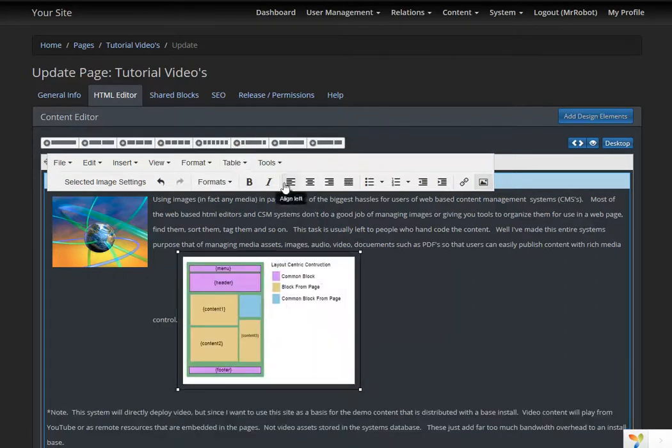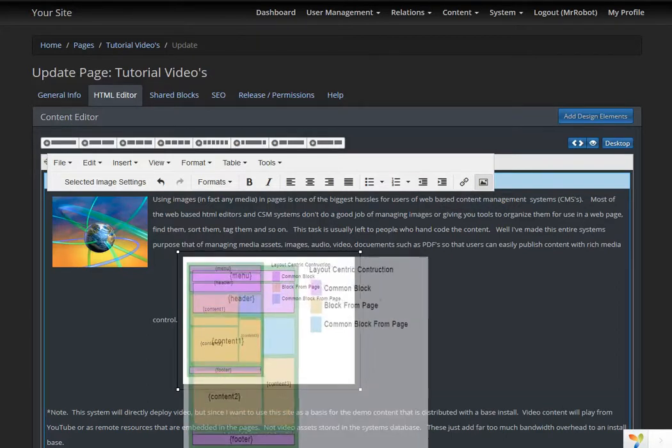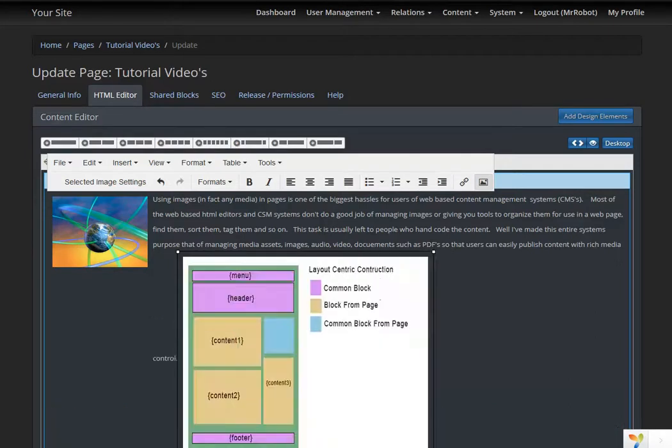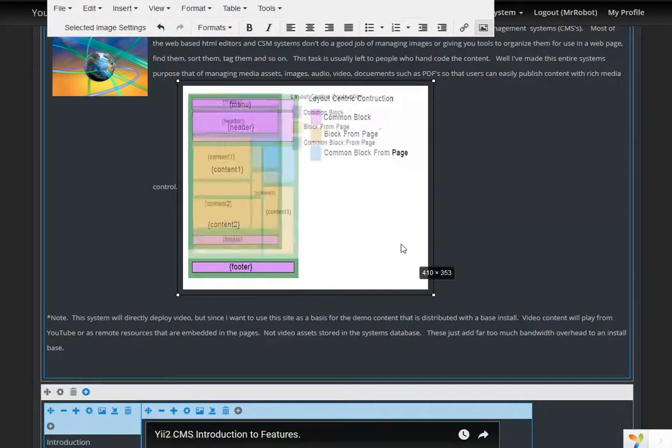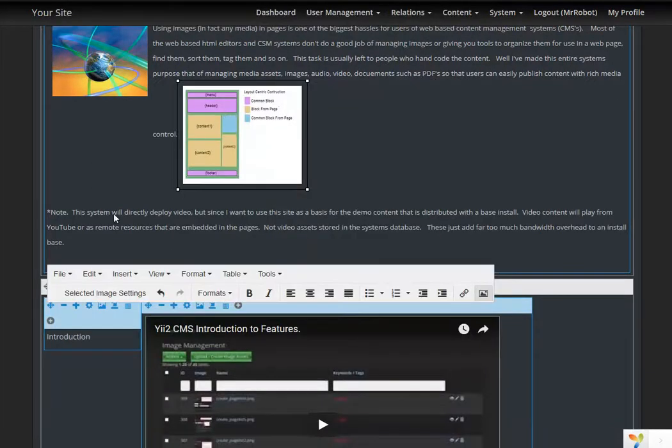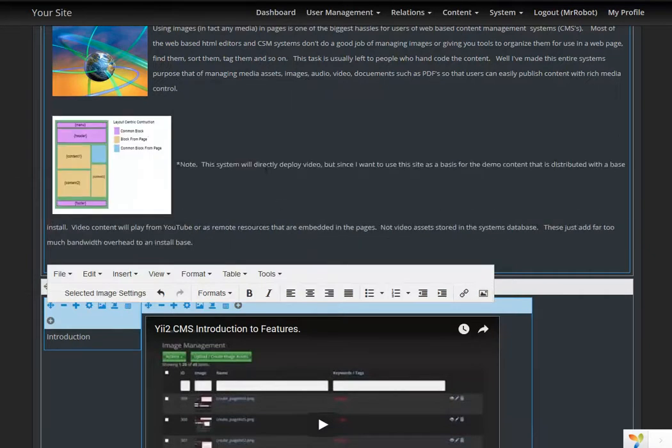And then you can use your alignment tools to align it however you want, and it'll insert it at a standard size. I think I've got them set to 200 pixels wide, however big the image is, and then you can resize it as you need to. You can drag it around where you need it to be in the page, or realign it, or what have you. That's one way to do it.